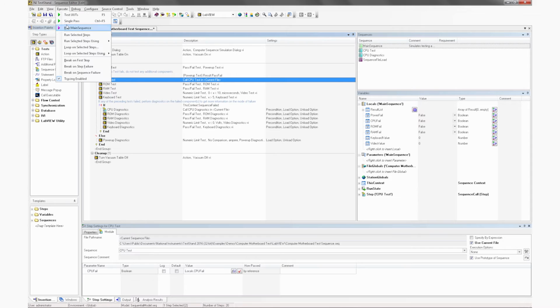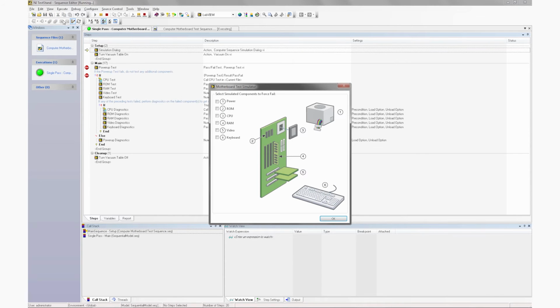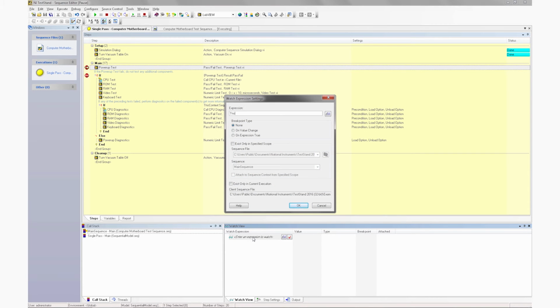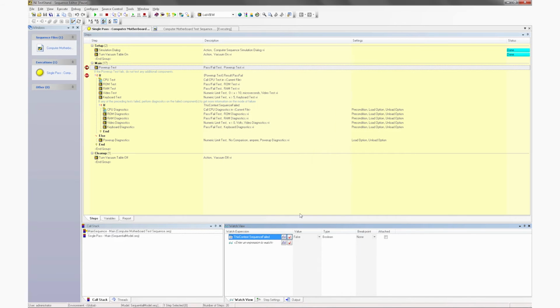I'll go ahead and execute this. Now, to show how watch expressions can keep track of real-time variable values, I'm going to select our power-up test to fail. Perfect, so TestStand paused at my first breakpoint before the power-up test executed. In my watch view, I'm going to go ahead and create an expression to watch our sequence failed variable. Now, my power-up test hasn't executed, so my sequence has still not failed yet. And we can see this accurately represented by a false value for this expression.